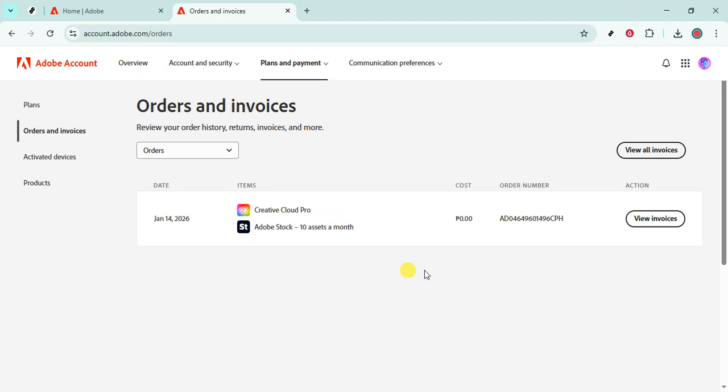Now you can generate and download the invoice you need. Find the specific order or billing period, then select View Invoice or a similar option. On many accounts, you'll see a download button that saves the invoice as a PDF. If you see a Generate Invoice or Get Invoice button, click that first and then download the PDF once it's ready. Give the file a clear name and store it somewhere you'll remember, like a Finance or Receipts folder.